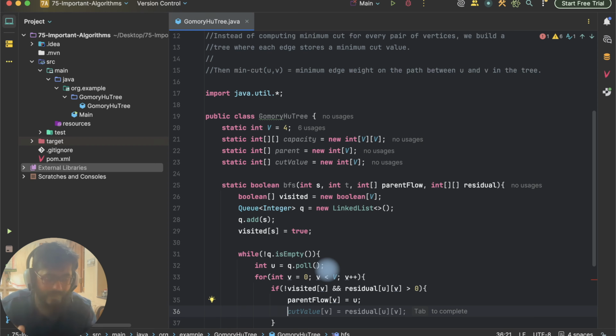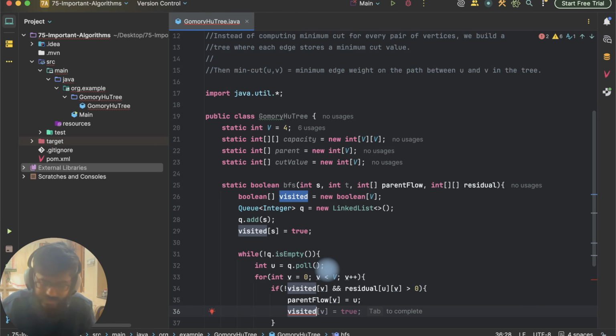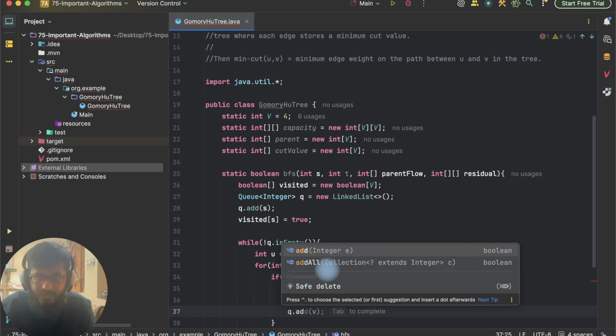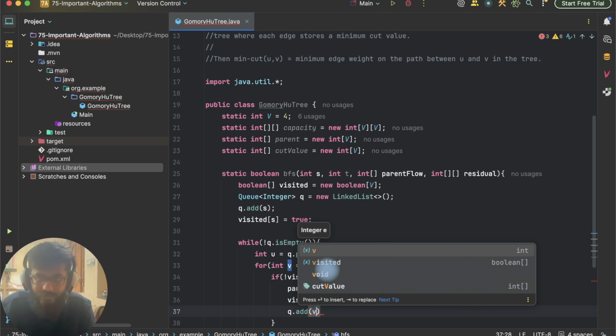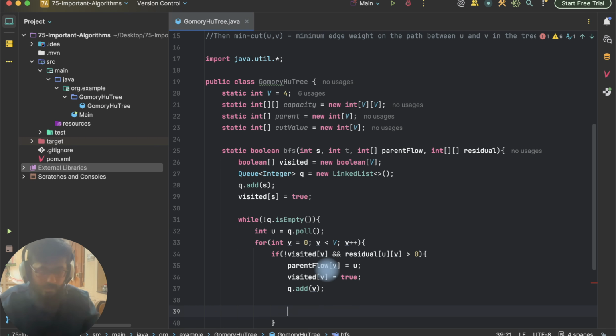Next, we have to mark this particular vertex visited. As we have visited, we have to mark this one as visited, right? For that one, I'll just go with visited of v. Let me set this one to the Boolean value true. It's as simple as that. Next, we have to add the vertex to the queue. For that, I'll just go with queue.add of vertex v. It's simple.